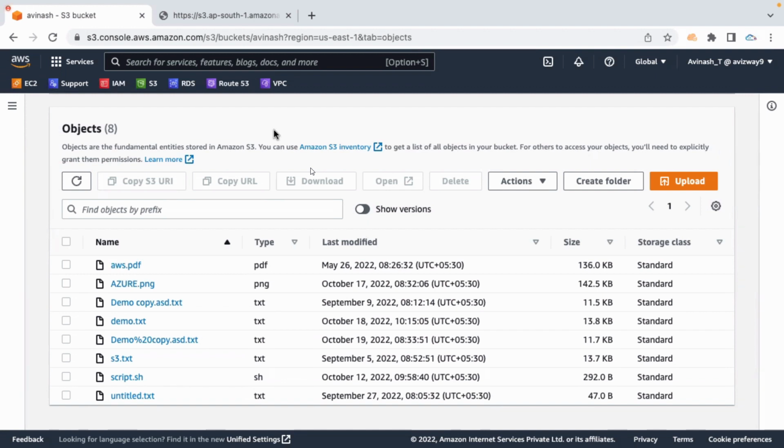Based on the access pattern, we are going to choose different storage classes in our AWS environment. The first storage class is S3 Standard. This is like your phone. Whatever data you access frequently, you can store in S3 Standard. That is the default storage class.